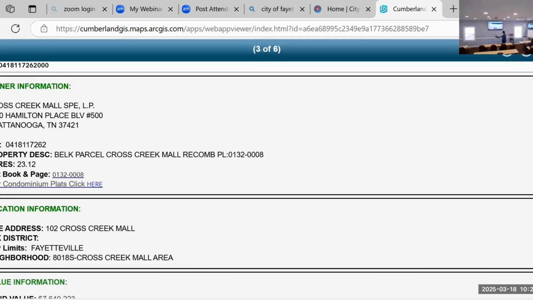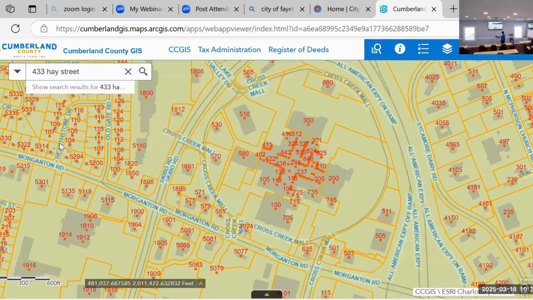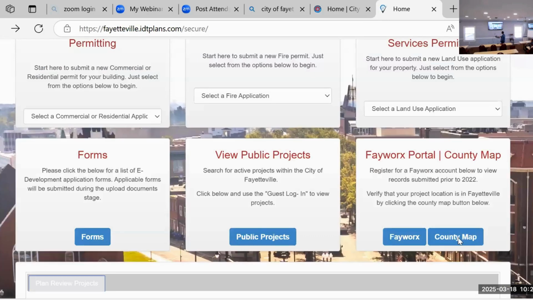What I'm trying to pull up and show is, if you visit this website here and go directly to the Cumberland GIS map, and I'm going to come back here just to show you where you can access it if you're trying to follow along. Click on the county map and type in the address of where you're trying to search. Now, let's say that you get a response that says there are no permits within the system for that address.